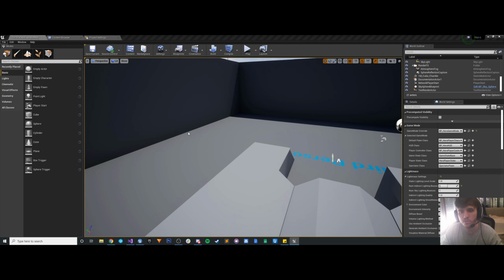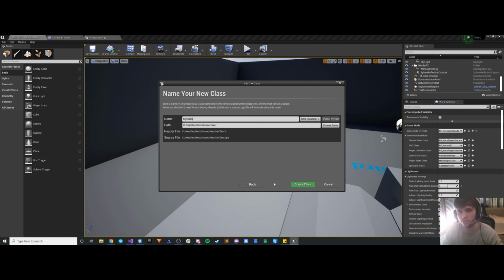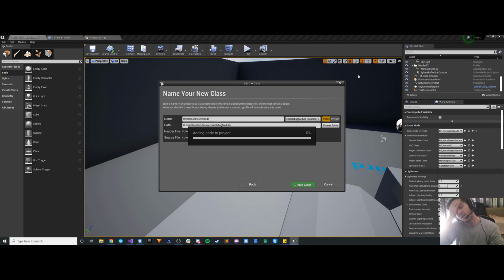So we could do a new C++ class. I'm assuming I have to make it a blank class. Hero debug module. And then we'll call it hero console commands. I guess it's simple enough. So we're gonna go ahead and create that, compile it, and it should open up in Visual Studio for us.